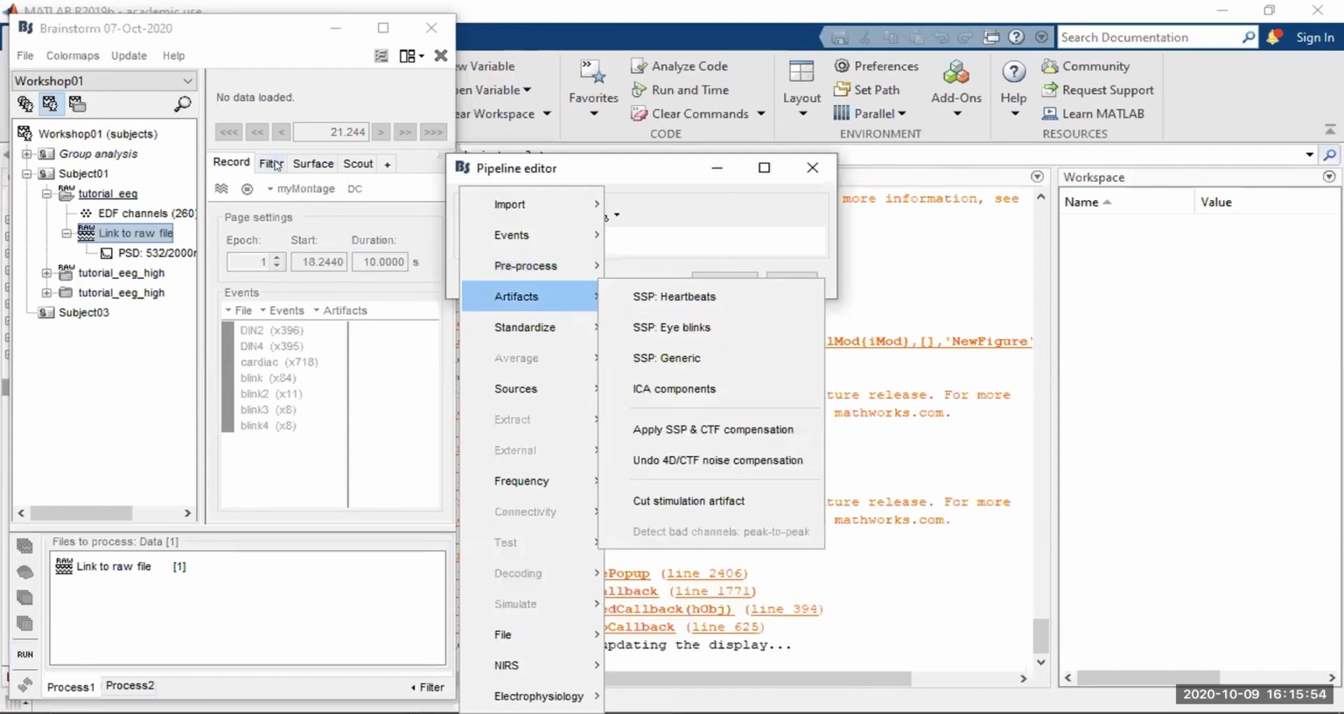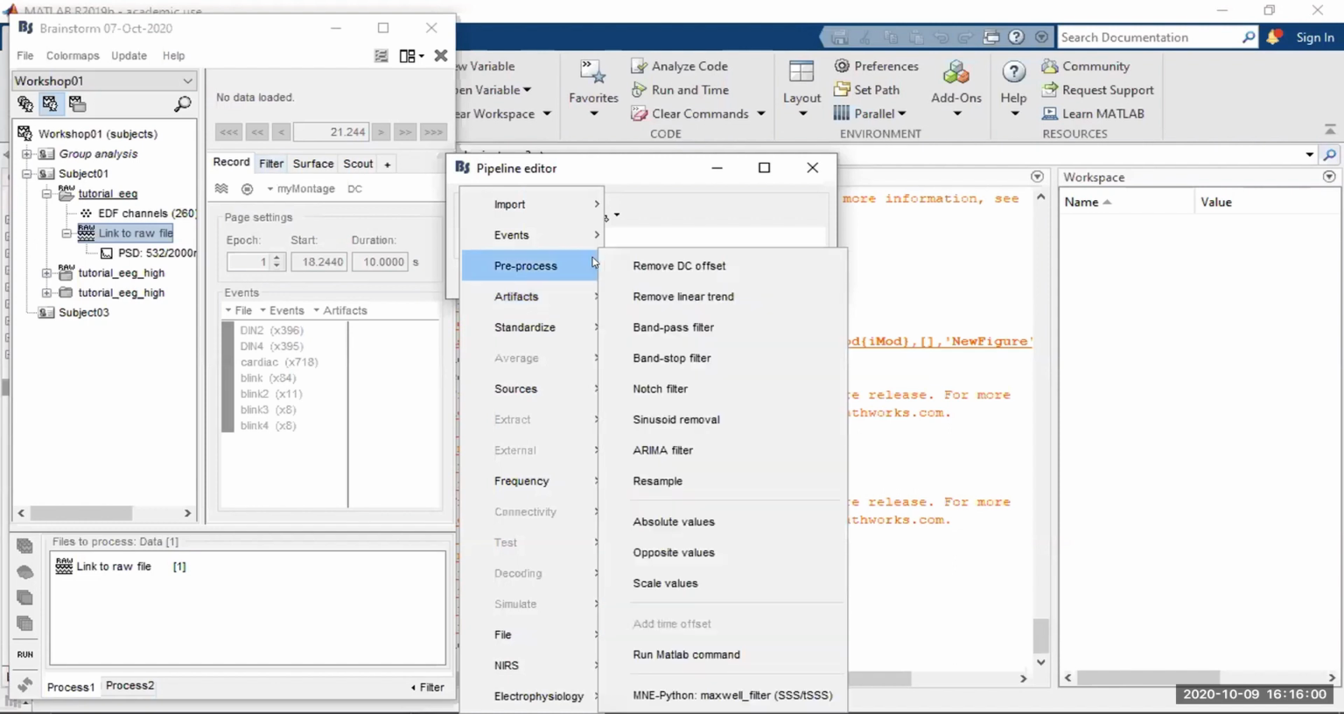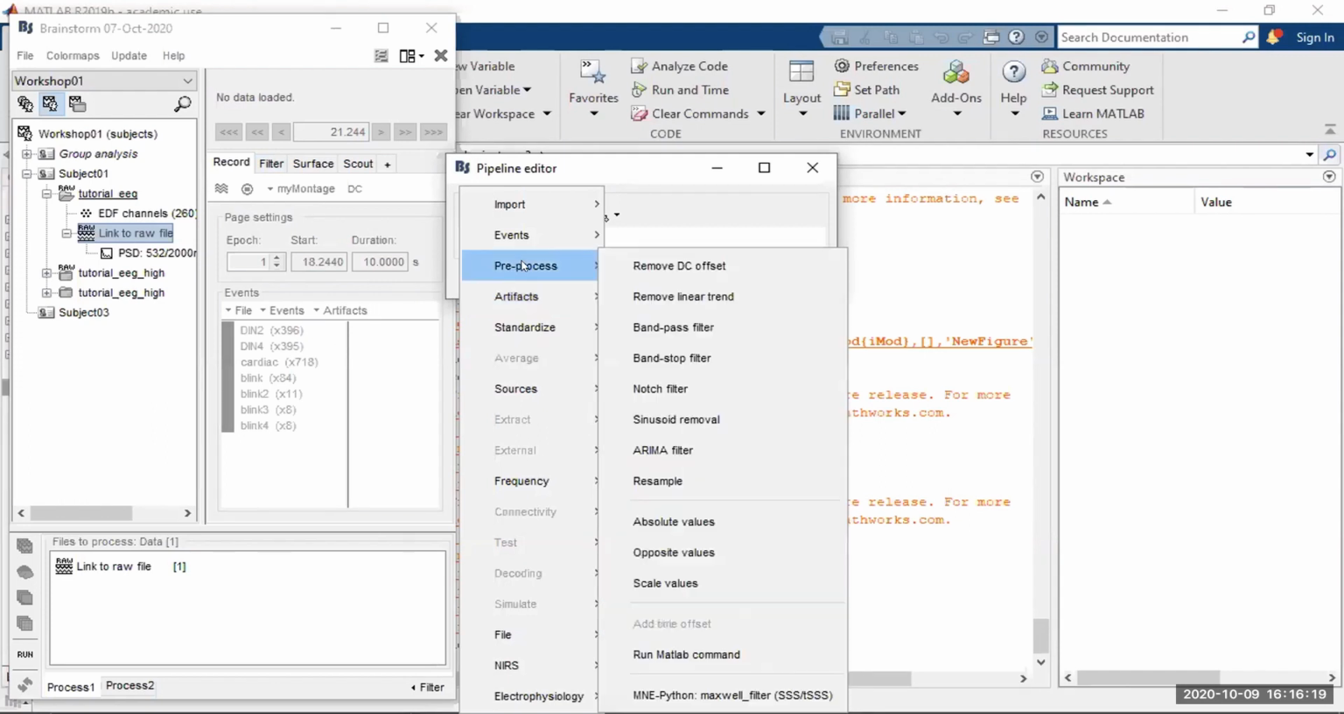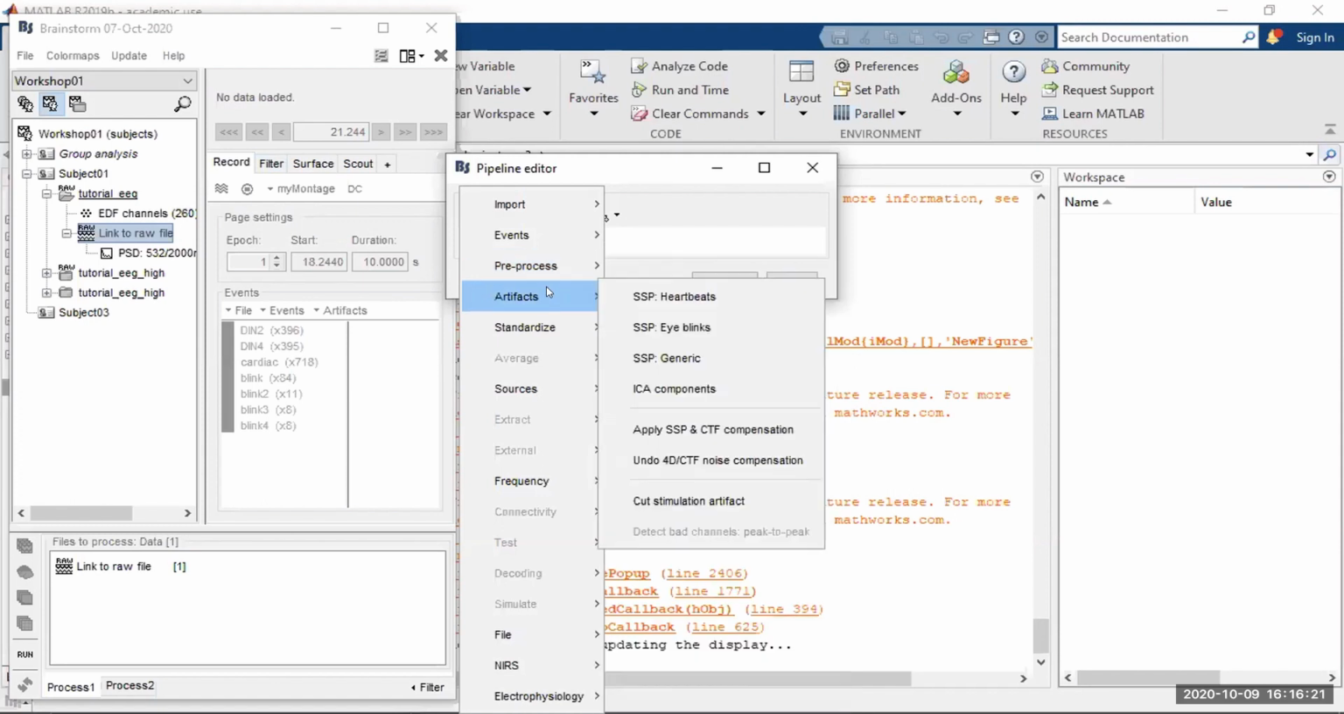Notice that we had this filter tab that let us do this on the fly, but this wasn't actually applied to the data. So if you want to actually apply a filter to the data, you can choose bandpass here. Similarly, bandstop, and notch filters, which are very important when we're working with power line artifacts, and so forth. Under artifacts, we'll actually see some of the processes that we just ran through the GUI, but you can also run them as processes.